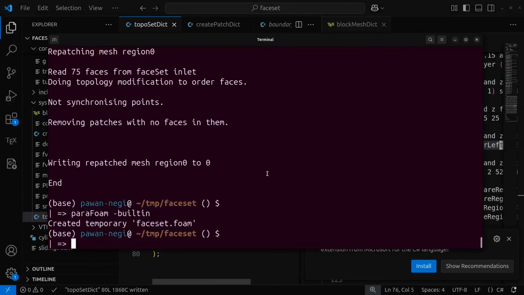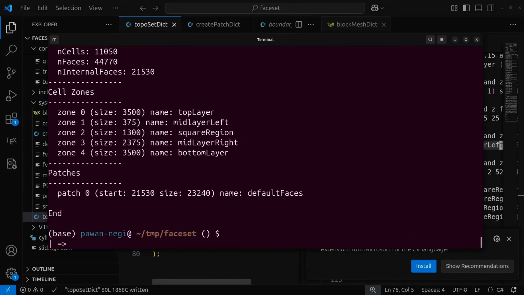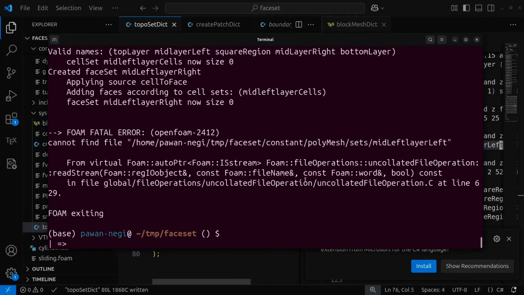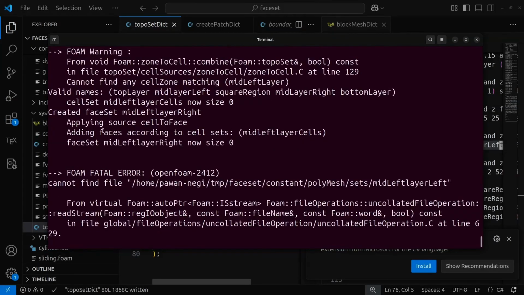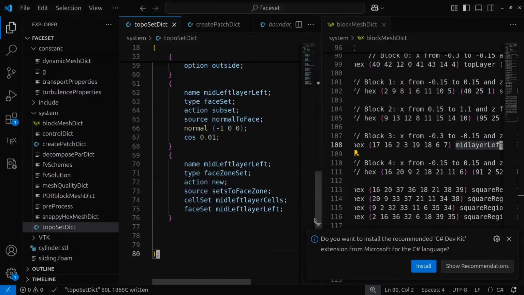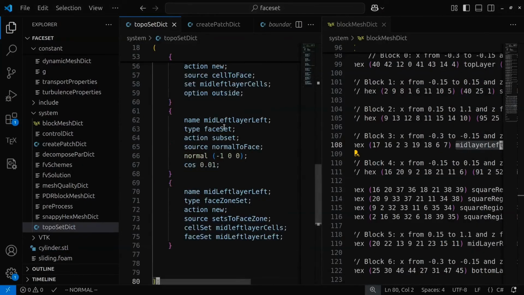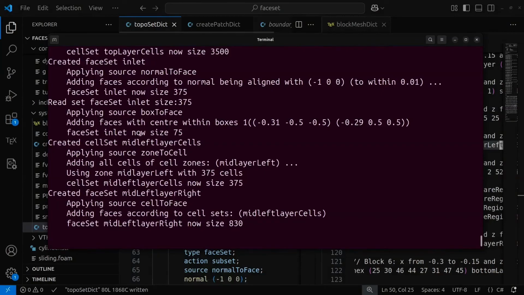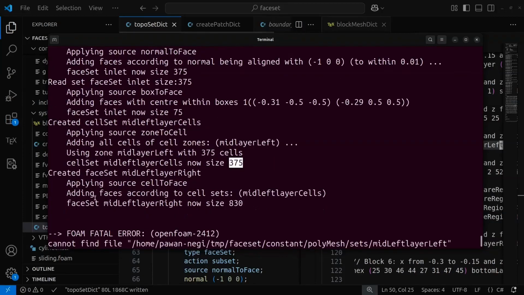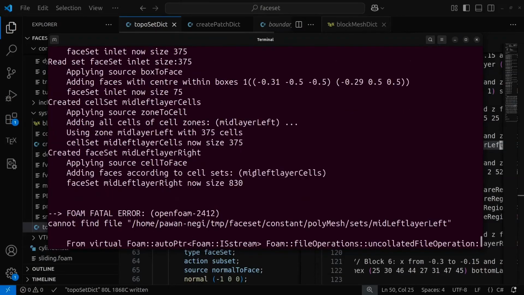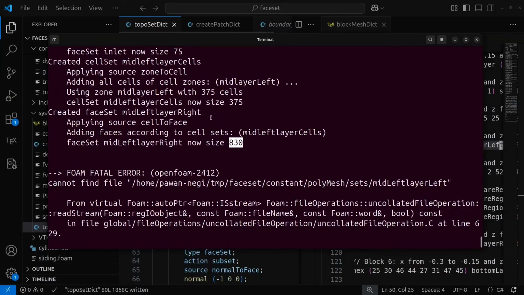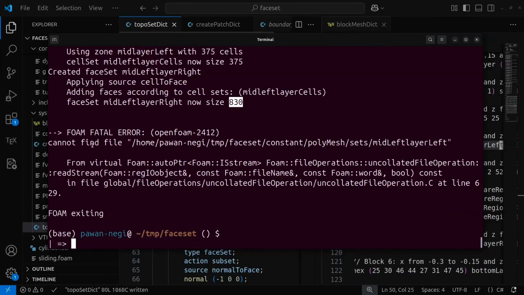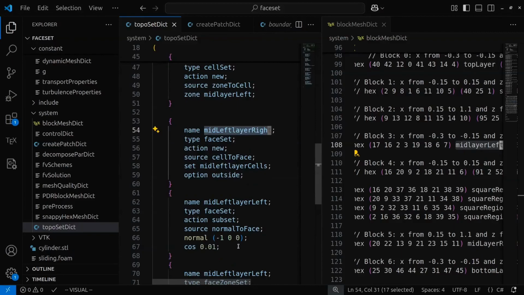Now let's see what we have. blockMesh, and then again topoSet. There was some problem. It did not select anything here. Mid layer left, mid left layer, mid layer left. There was a typo here. Mid layer left. So it created inlet, then it created this mid layer cells, all the 375, and then mid left cell to face. It created all the added faces according to the cell set. For all these, it selected all the faces which were the outside faces, and then there was some problem. I cannot find this layer right.